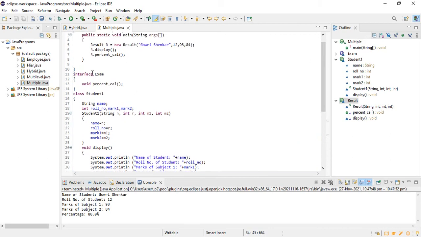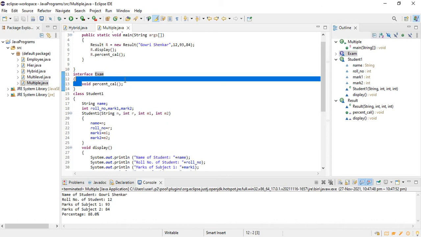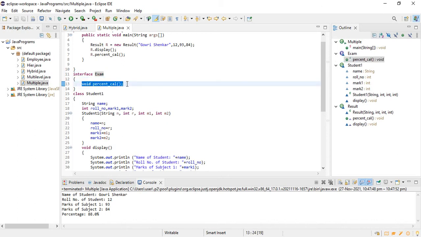Exam is the second parent. I didn't mention it as a class; it is an interface. It consists of one method, named percentCal. This method is going to calculate the percentage of the student in the Result class. I already said an interface is similar to a class which consists of abstract methods, that is, methods that don't have any implementation part.